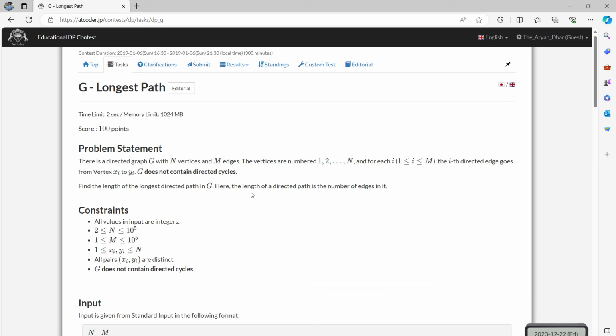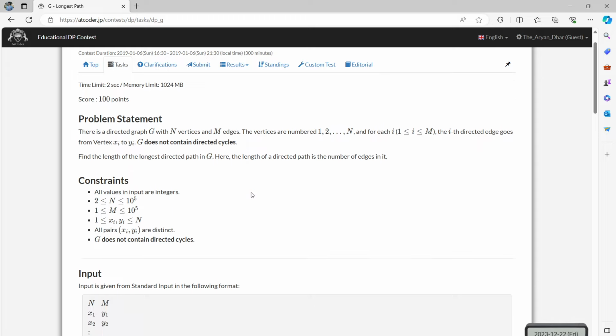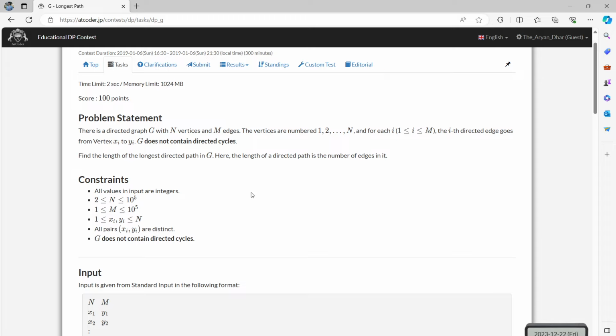So we are given a directed graph with n vertices and m edges. Vertices are numbered from 1 to n, and for each i, the ith directed edge goes from vertex xi to yi. It does not contain any directed cycles. So we have to find the longest directed path in this graph. The length of the directed path is the number of edges in it.